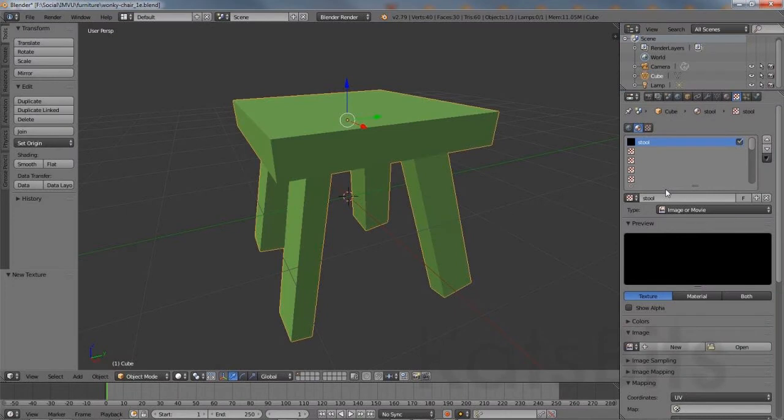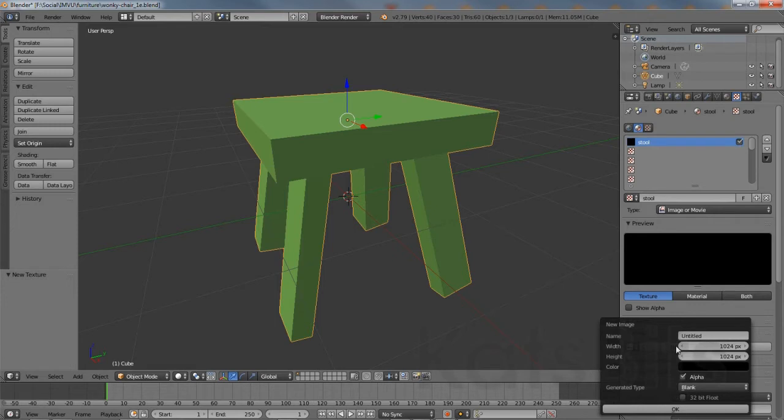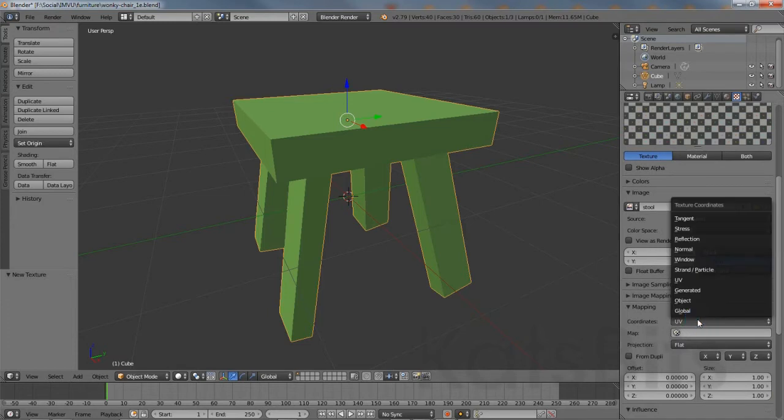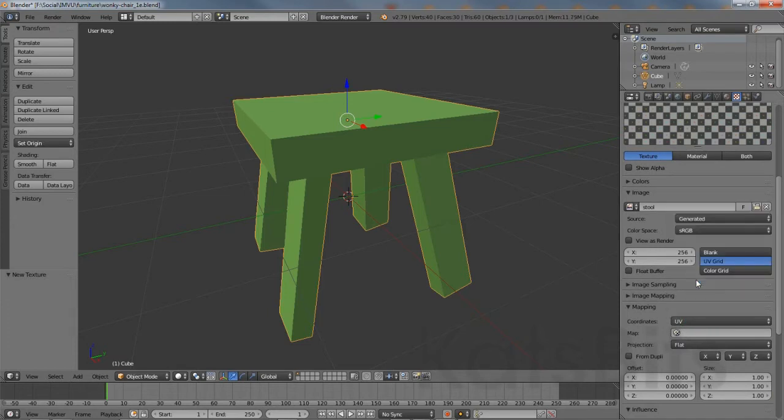With texture properties added, in the Image subsection below, left-click the New button. The new image pop-up will appear. Here, left-click the Name input field and type Stool. Press Enter. Left-click Width and Height in turn, typing 256. Press Enter. Left-click the Generated Type selector, left-click UV Grid, then left-click OK to complete. After creating the image, scroll down to the Mapping subsection, left-click the Coordinate selector and left-click UVs from the list.